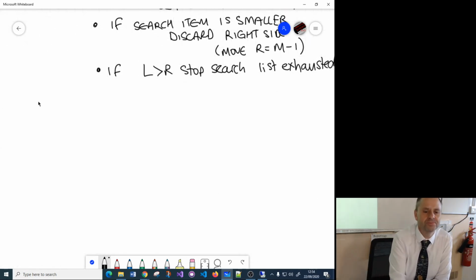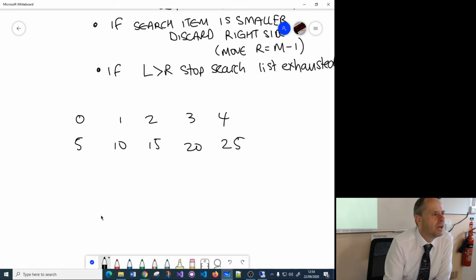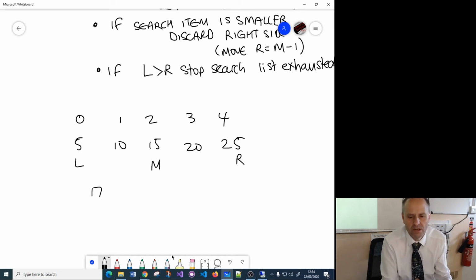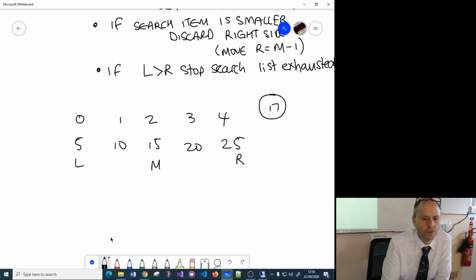So if I've got, I'll just do it with a few data items. I've got 5, 10, I'll make it easy for myself, I'll just do a series. Right, if I'm looking for 17, left starts there, and I'm going to do this super quick. The middle is there, first time. Hang on, let me move 17 out of the way. So I'm searching for 17. That's what we're looking for. So we go, okay, it's not what we want. 17's bigger, so we're discarding this left-hand side. So that left becomes M plus 1. So it ends up there.